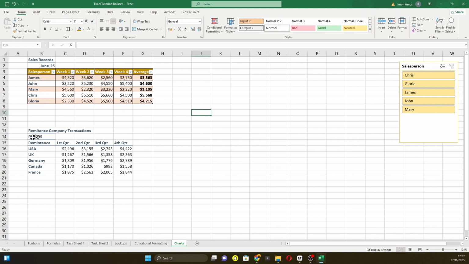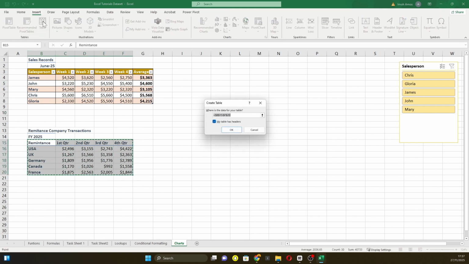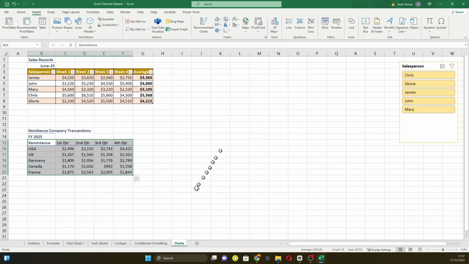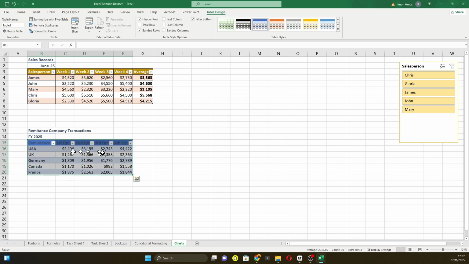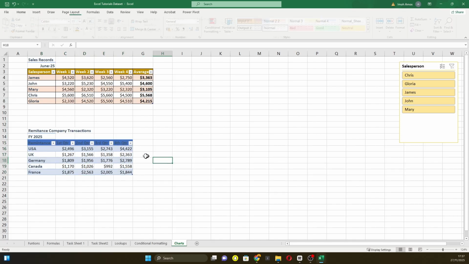Let's also convert this to a table. You can select here, go to Insert, Table. There's also a shortcut: select here and press Control T on your keyboard, and it pops out this box. But this would select other ranges that I don't want, so I can edit the range and say it's from B15 instead of B13. Enter. My table has headers. So it has converted this particular set to a table now.